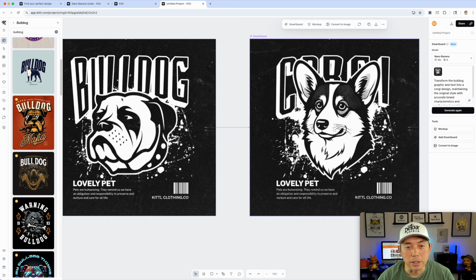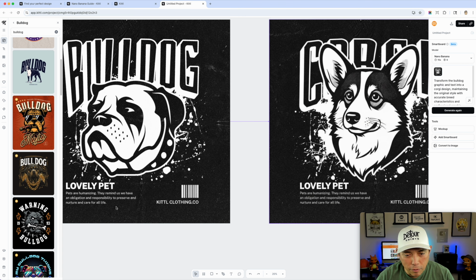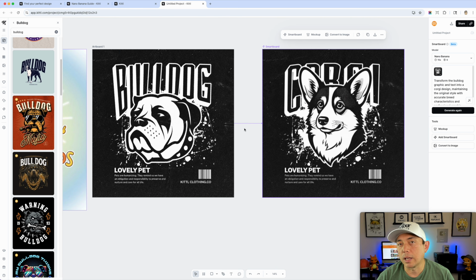It's really good at keeping the same style, but just changing the things that need to be changed. You notice it kept everything the same. Down here, it didn't change it. A lot of times with AI, before Nano Banana, it would try and redraw everything, but Nano Banana knows to keep the things that I want, like the splatter, and the only thing to change was the Corgi and the word Corgi here.